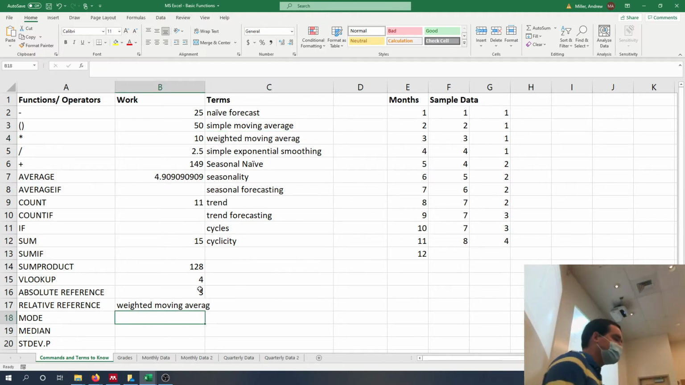Okay, so now we have the mode, okay? Now, who can tell me what the mode is going to do for us? It's going to give us the most occurring value.